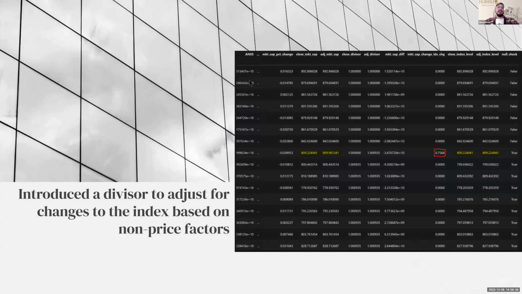Here we have a screenshot of the actual data table that is generated by our automated calculation engine. On the left, you see ANSS, that's the ticker, and there are 99 other tickers to the left of this. This is only a partial screenshot. As you can see, there are dots, so those are all the other tickers that are not represented here. And then the ones on the right are the actual calculation engine results.